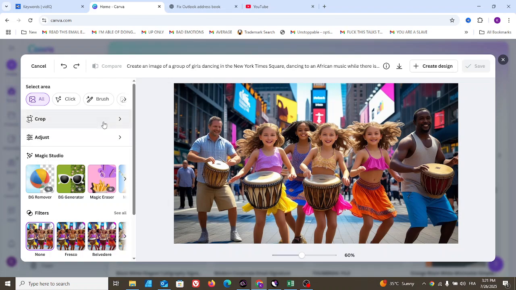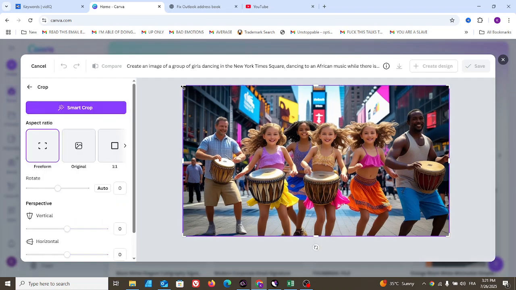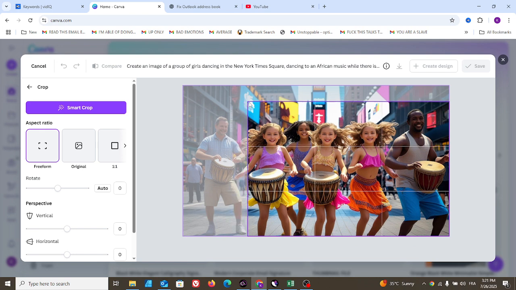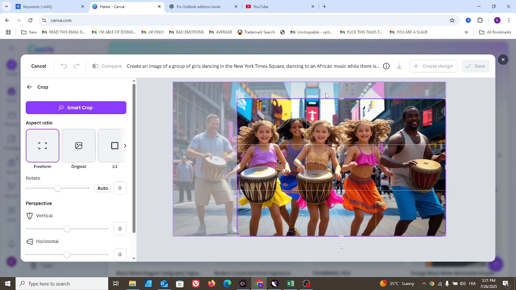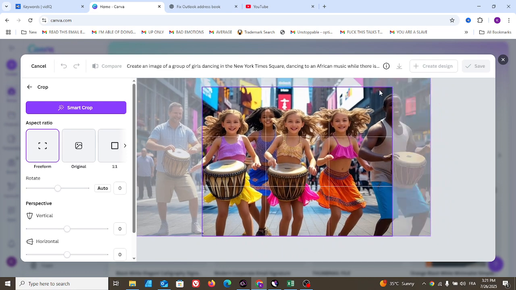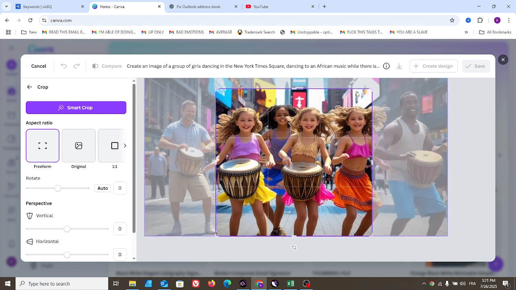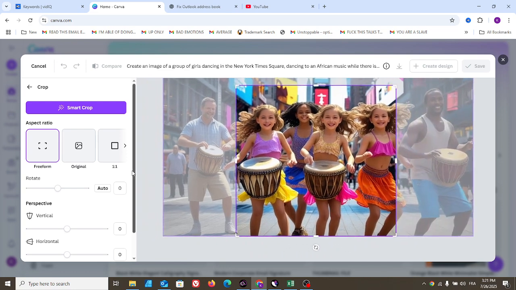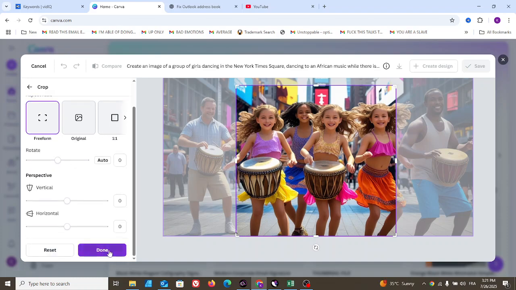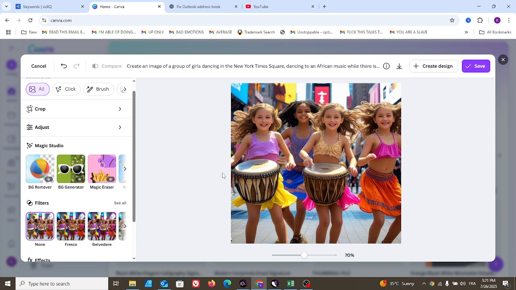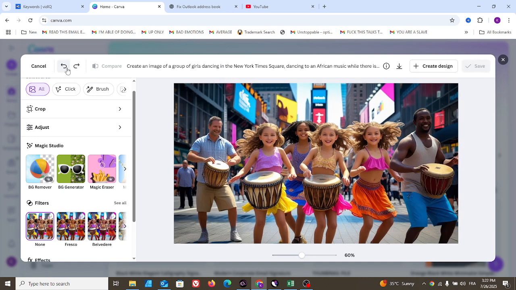Okay, and we have crop. If we want to crop our image, for example, make it smaller, take out a certain part, for example we want to take these guys out of the image and keep only the girls, you can make it this way and click on done. Now as you can see our image is cropped. Let's go ahead and click on undo.